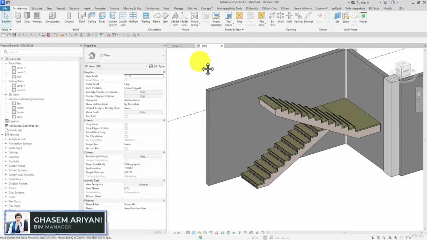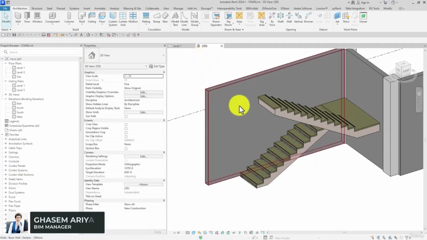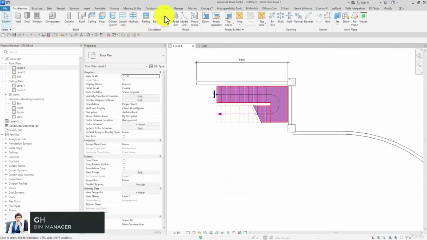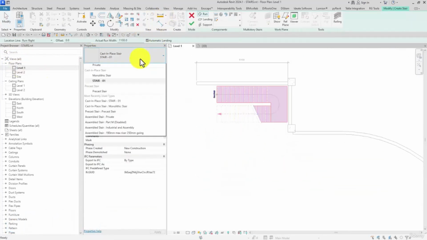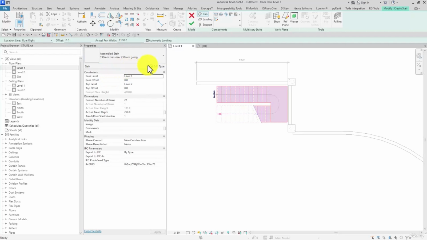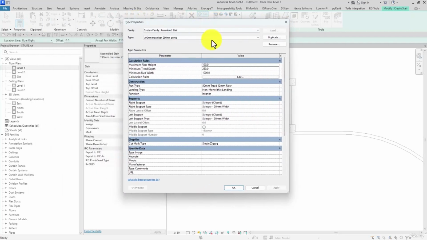In the continuation, let us have a brief explanation about the assembled stairs. Firstly, we select the stairs. Afterwards, with this assembled stairs, then you can choose one of the types. I select the first one, then I open edit type.